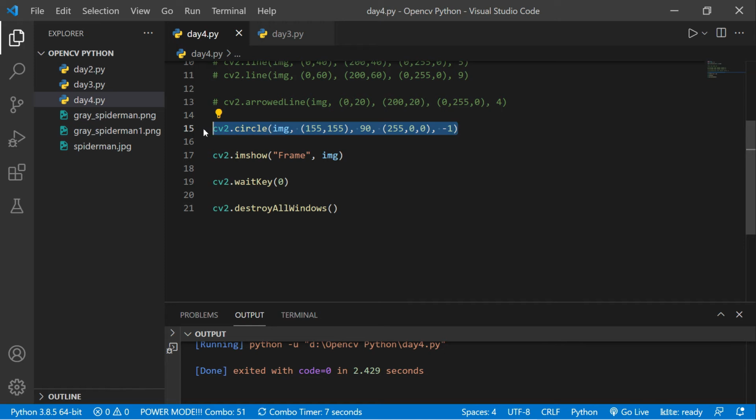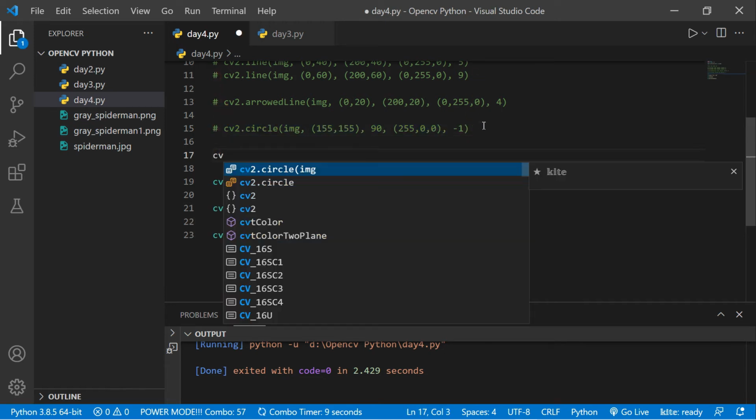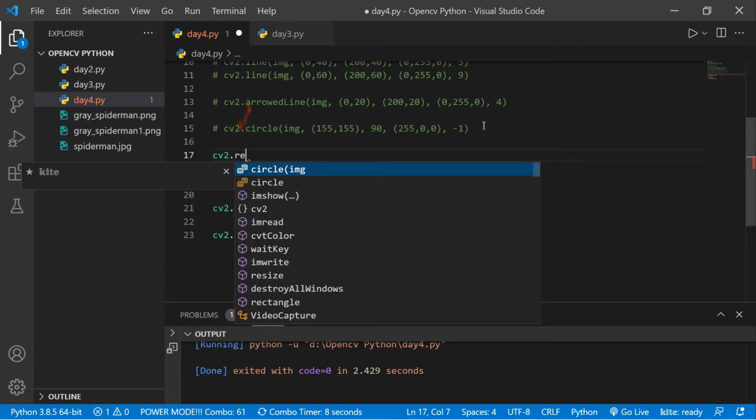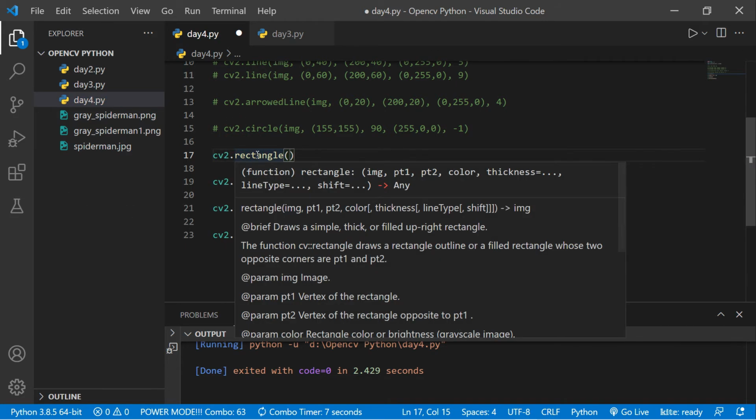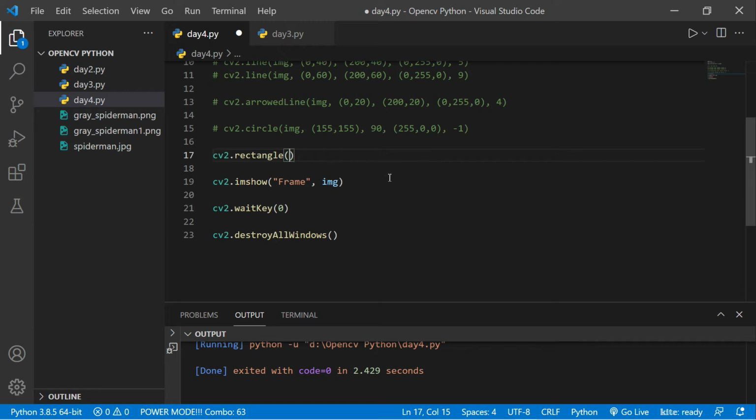Now we can actually create one rectangle. Okay, and let's see how I can create the rectangle here. cv2.rectangle. And now this is the most interesting thing. The first argument is the image, and then point 1, point 2, the color and the thickness. It's also the same as before, but it has some differences.